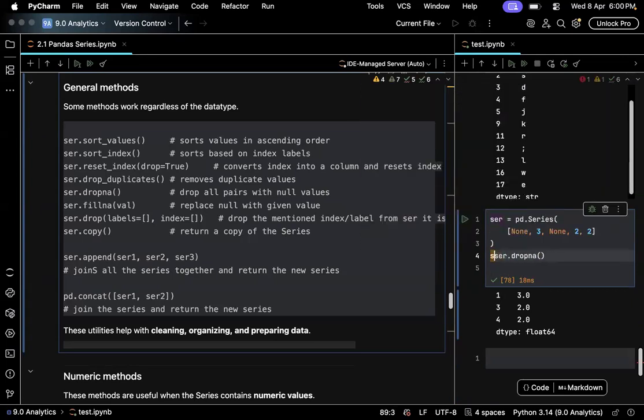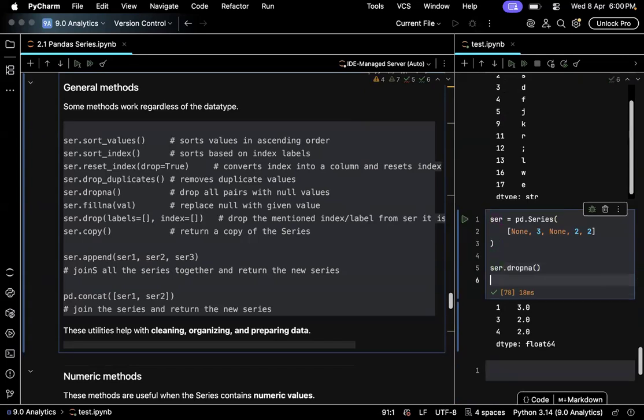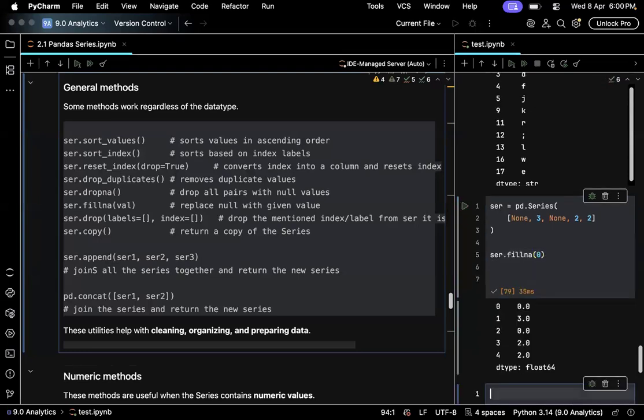Similarly, fillna will fill the nulls, replace the nulls in our series with the value we mention. Here, let me mention, I want to replace null with 0. See, here the nulls are replaced with 0. They are quite easy to understand. Dropna will just drop the nulls from your series, and fillna will replace nulls with the value you mention in the series.